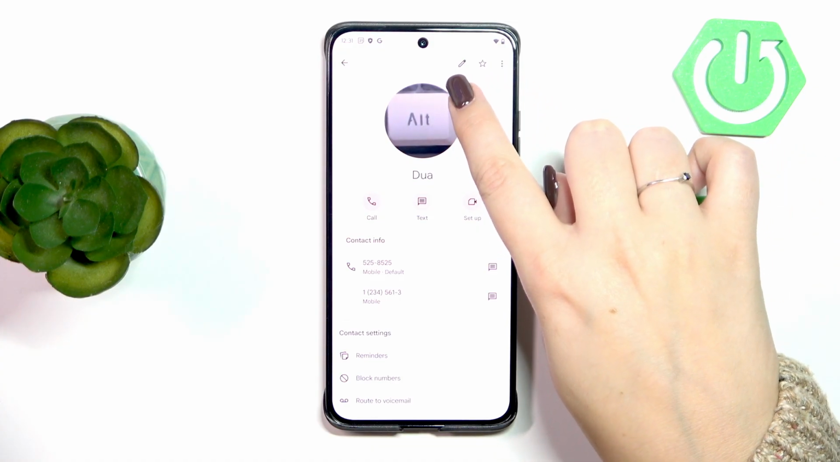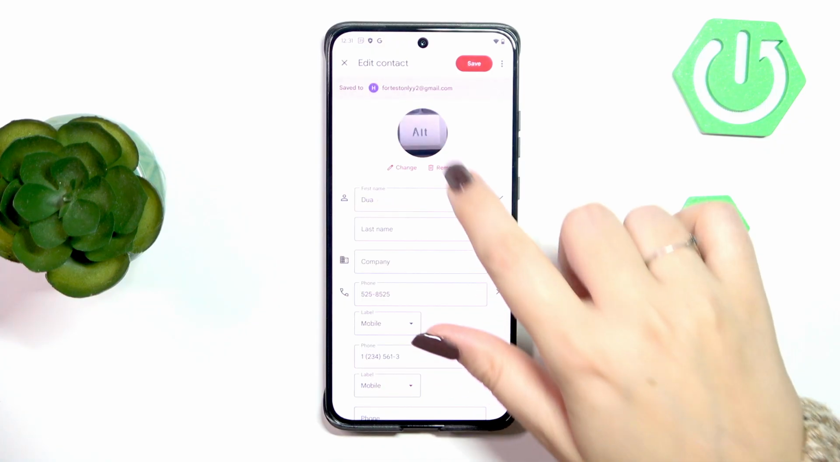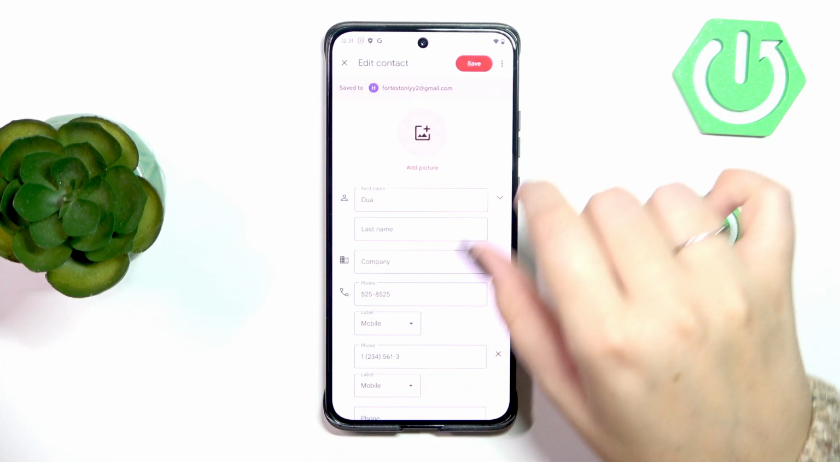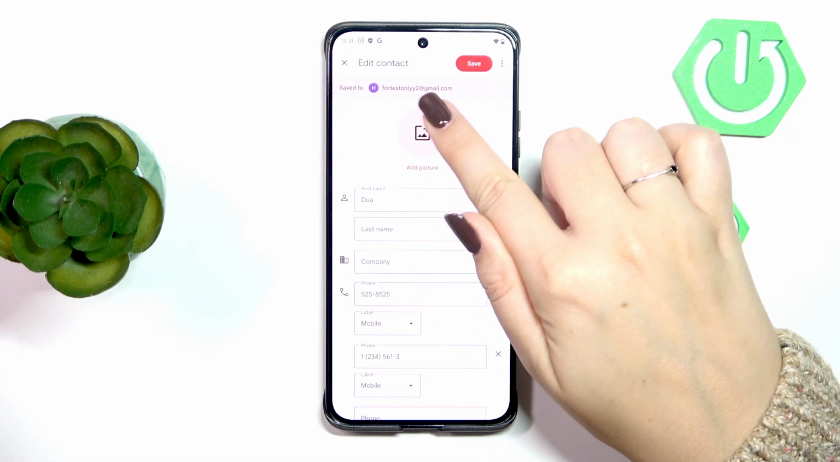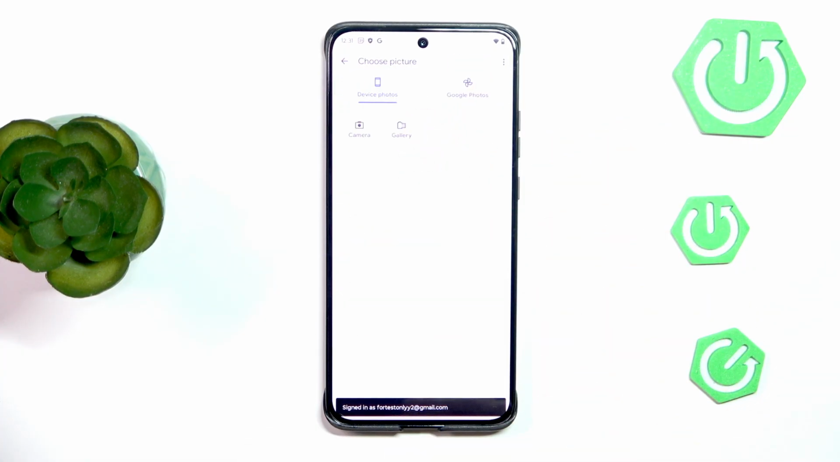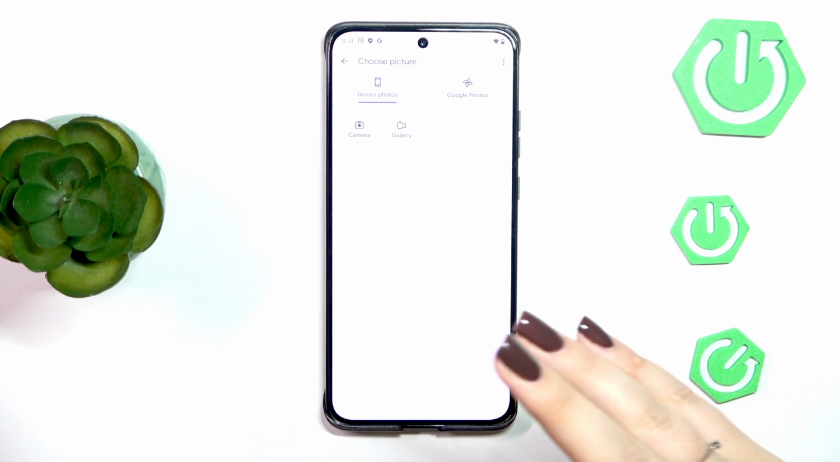Then tap on this pencil icon in the right upper corner and let me quickly remove the photo. What you have to do is to simply tap on Add Picture or the circle here. And now we've got either device photos or Google Photos.